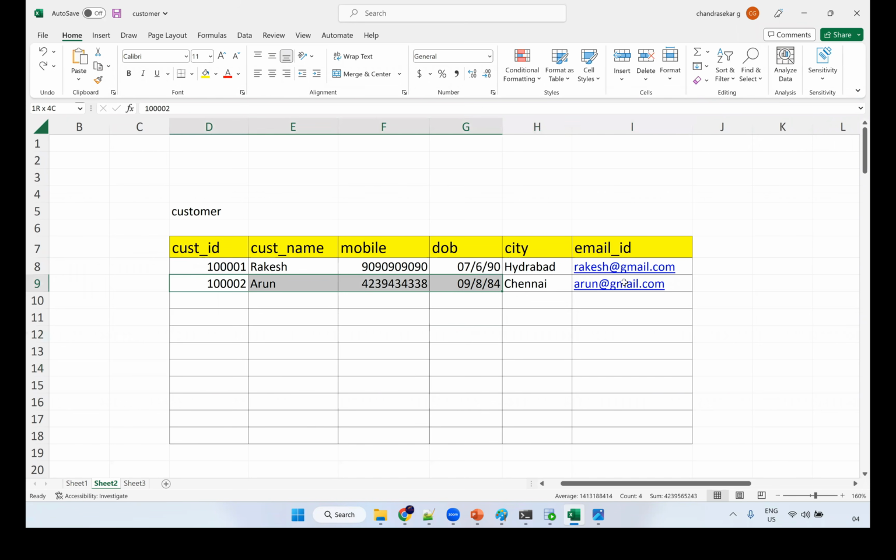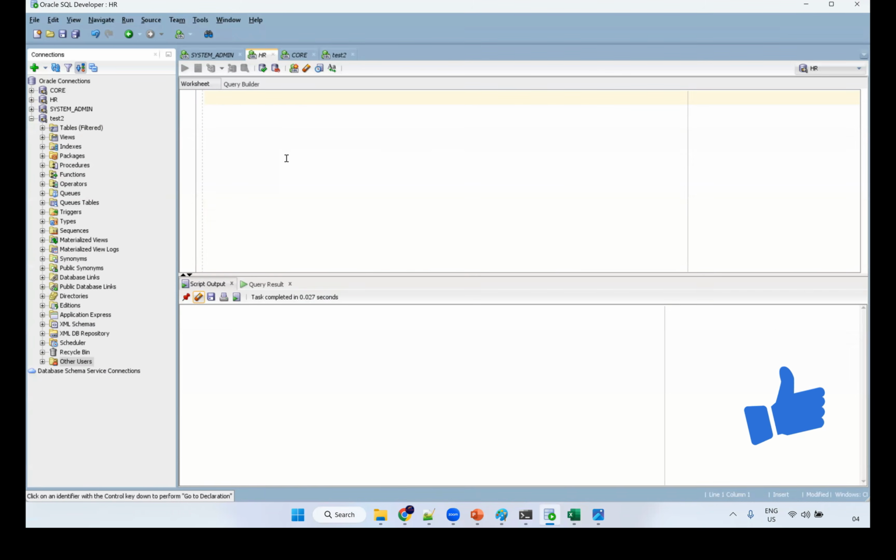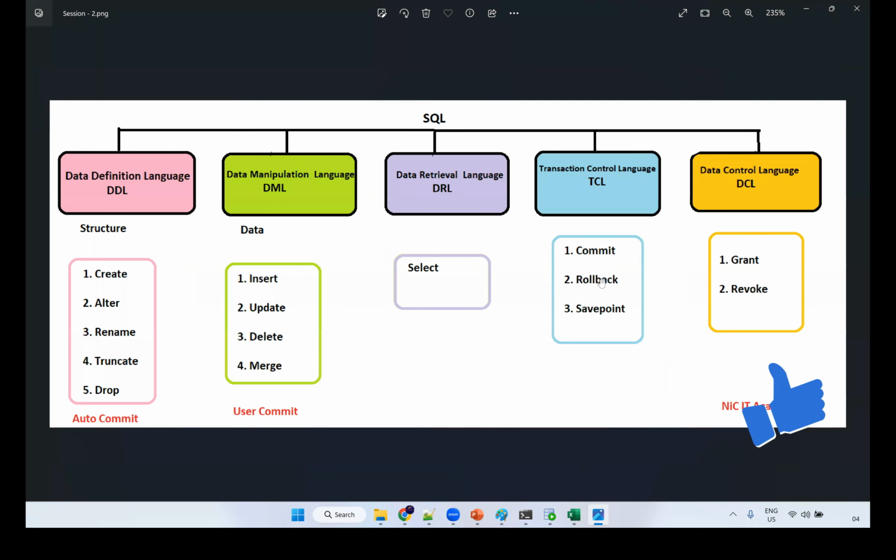Okay. For example, in an Excel sheet, I have deleted the data, right? But I did Control Z. So what happened? Control Z is nothing but the undo operation. It restores the data in the Excel sheet. The same way we can do it here in the database. So the undo operation is called rollback. The undo operation in a Word document or Excel sheet is called rollback.